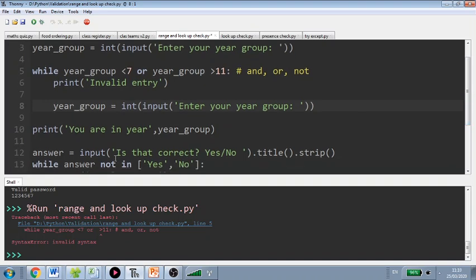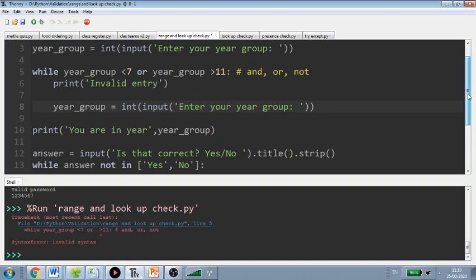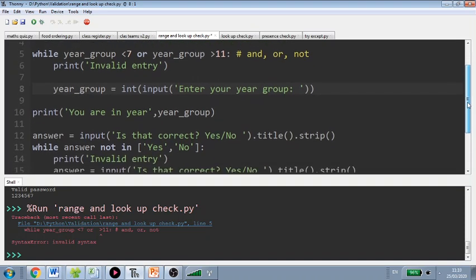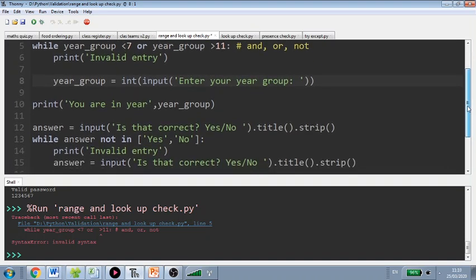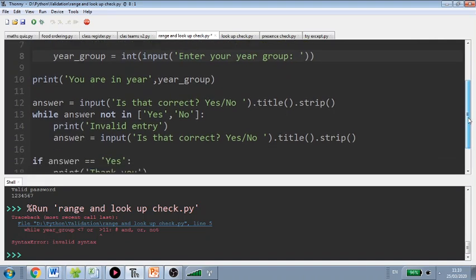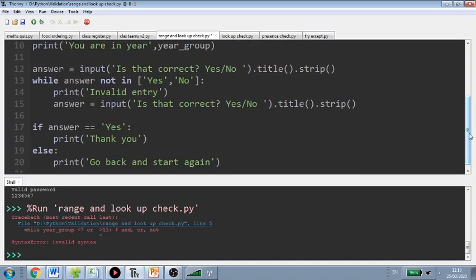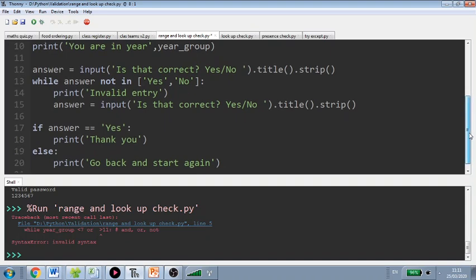Now this is one way of doing a lookup check, and in another video I'll show you the other way. Because we've only got two possibilities, yes, no, we can simply stick it in an array within the while loop. So while answer not in, and then you've got your square brackets to show it's an array, and then the possible answers. Print invalid entry, and re-ask the question. And then I've just put a little bit of selection on the end just to finish off the program, so you can see the output.